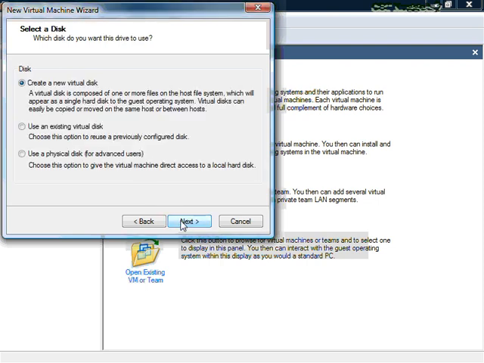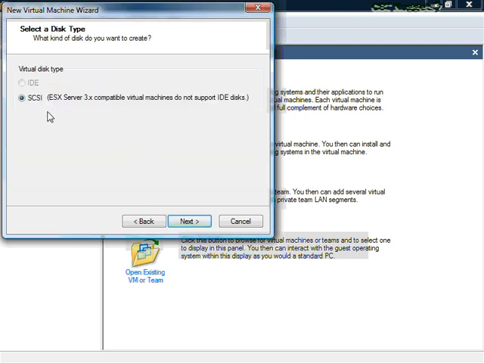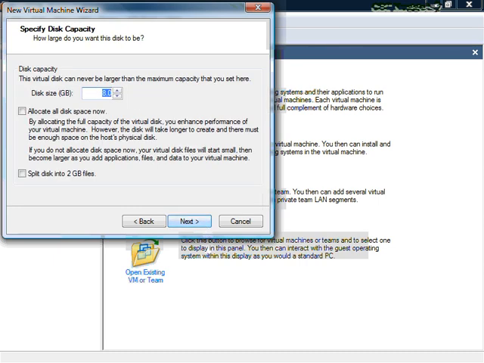We're going to create a new virtual disk, and that virtual disk is going to be of a SCSI type because ESX server compatible virtual machines do not support IDE disk. And we talked about this before. So now that we're here on the disk screen, we want to create a disk size that is large enough so that we can support not only creating the ESX instance, but also supporting a virtual machine that we're going to use as our sample virtual machine inside the environment. So I'm going to create 20 gigs of space for this virtual machine.